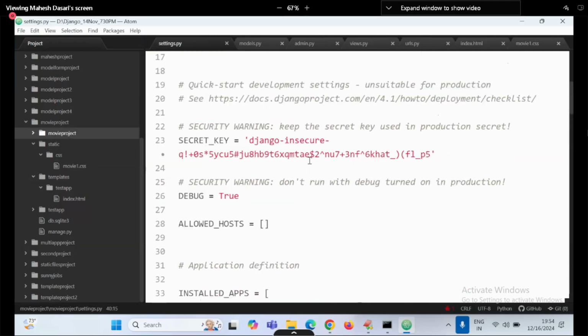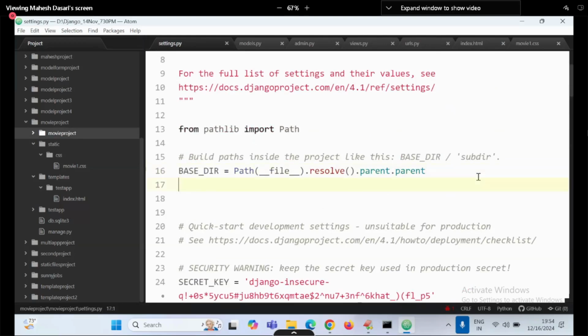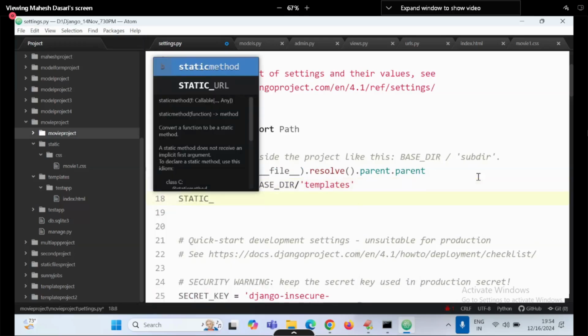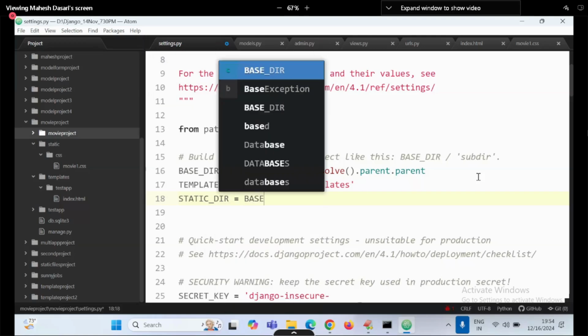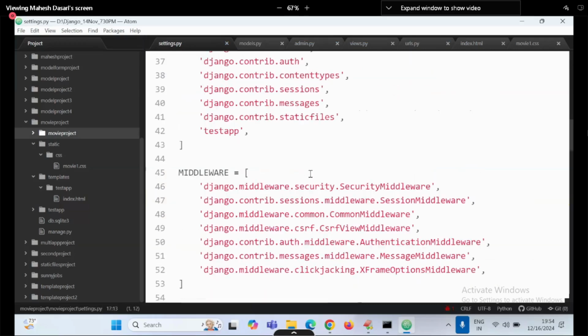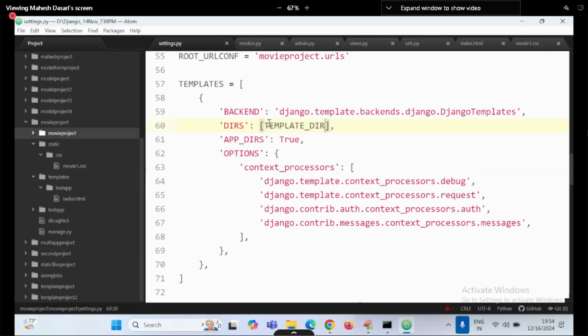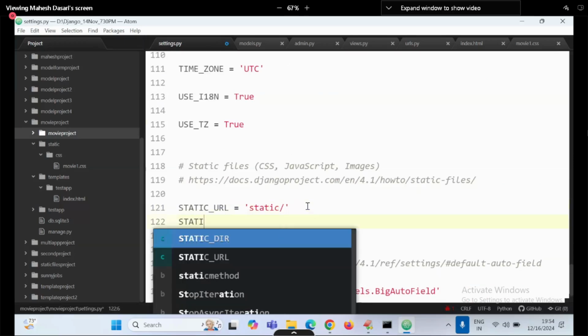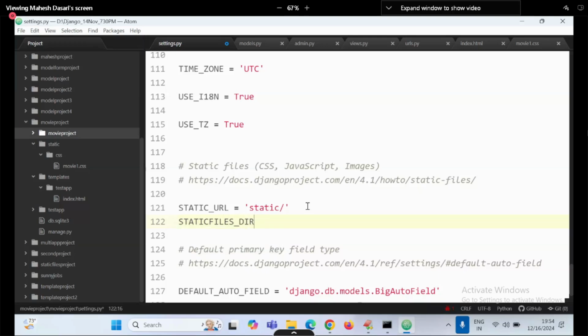Add the two variables: TEMPLATE_DIR equal to BASE_DIR slash templates, and STATIC_DIR equals BASE_DIR slash static. This is in TEMPLATES DIRS. And STATICFILES_DIRS equal to the static directory. Now in index, take one HTML file.